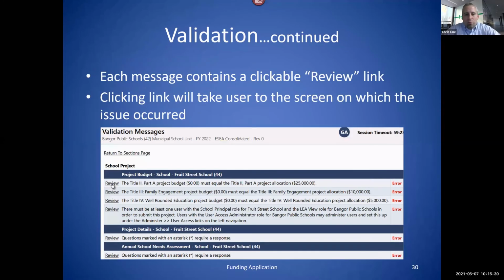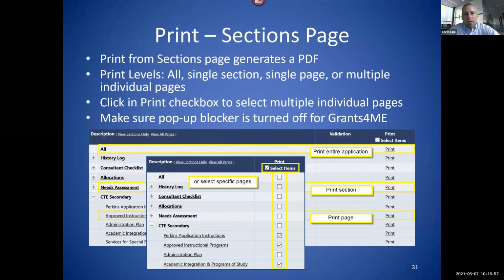The validation messages will show you, okay, so for example here, this is the school project for Fruit Street School. These are issues with the project budget. These are issues with the project details. It calls out what the issue is, and there's a clickable review link on each one of the messages. So clicking that link will take the user to the screen where the issue is, which is typically where they can resolve the issue. And then they're going to need to resolve all their validation errors before they are able to submit the application.